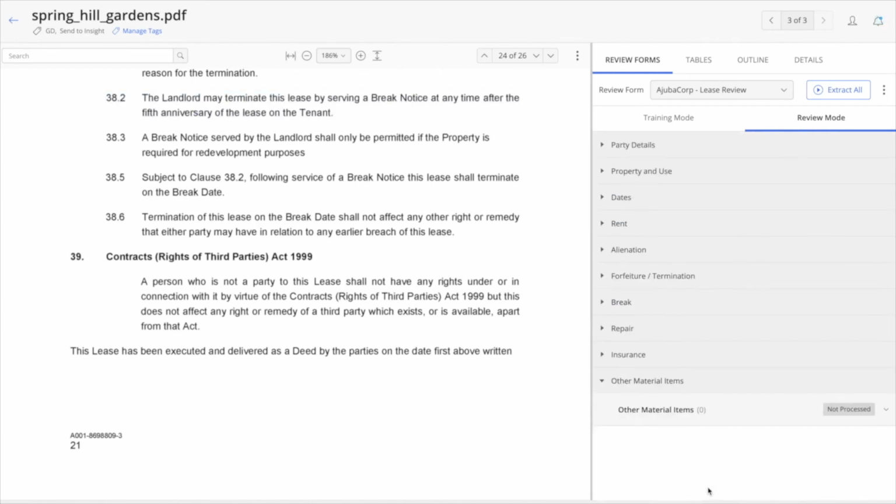If, in our case study, JubaCorp wanted each lease to be subject to human review, and the reviewer identified a clause that carried significant risk or financial liability, we would record it here.